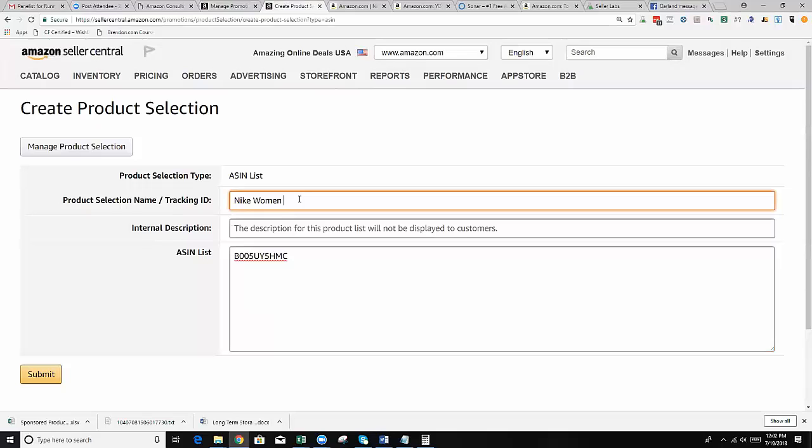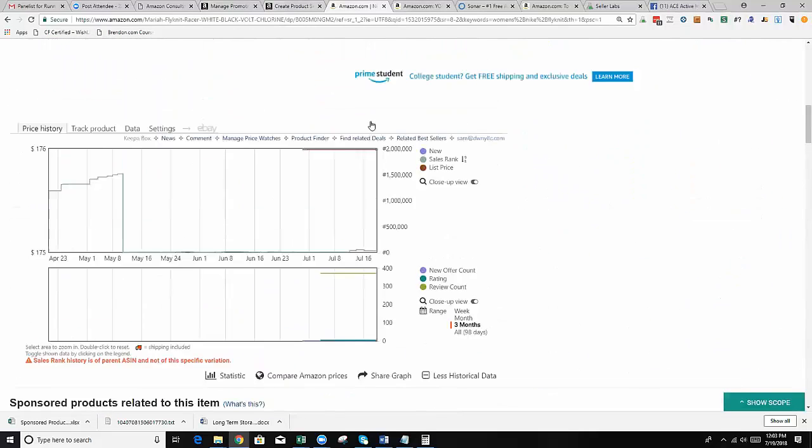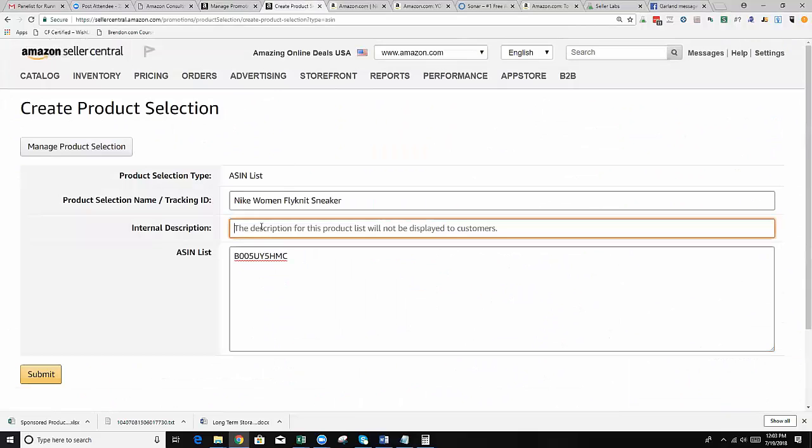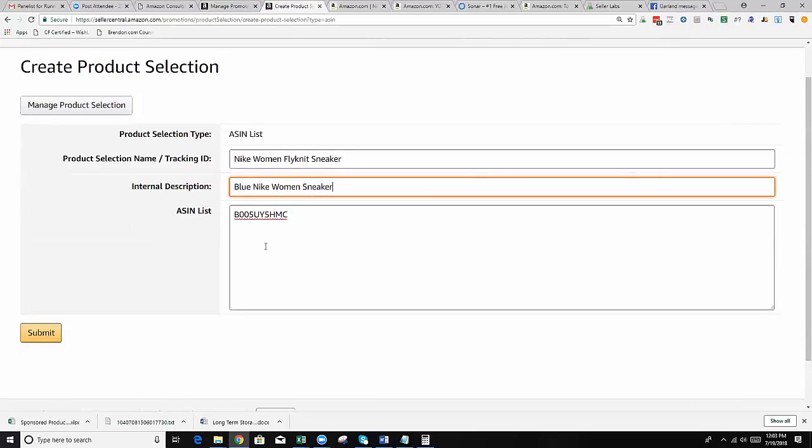So here, Nike Women's Flyknit sneaker. Internal description, we could say long blue, like blue Nike women's sneaker. Or if you're doing this for long-term storage or Christmas or something like that, it's just to give you an idea of why you put these products together to run an ad for. So then we would click submit.